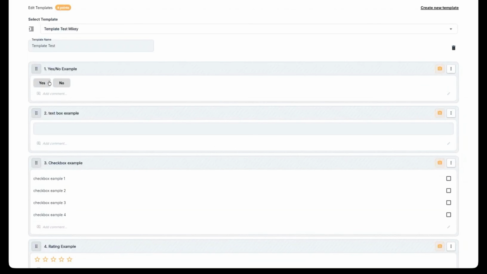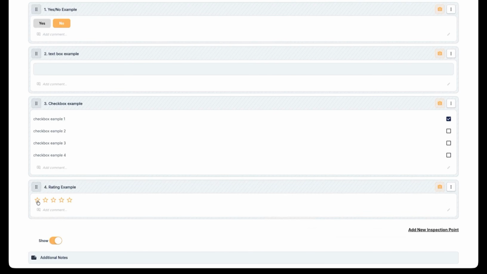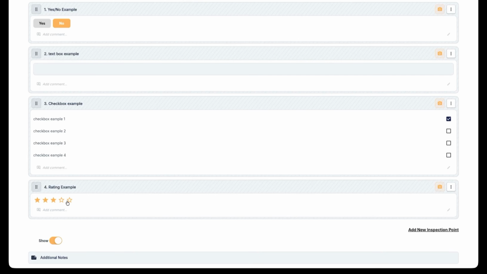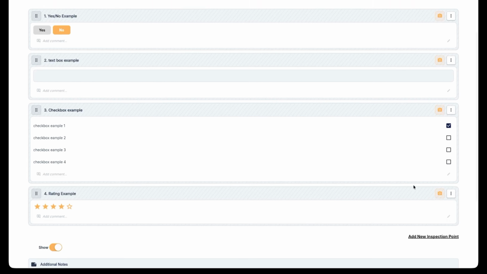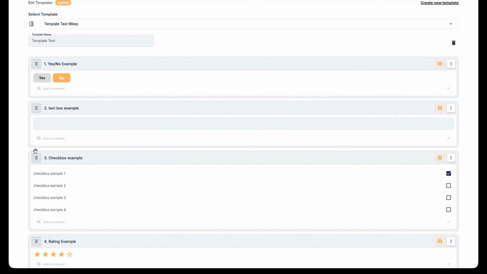Each point is a question your tech answers in the field. There's 4 question types, and that's the full list. Yes, no, for confirmations like this. Is the gutter loose or do they have a mailbox? Then you've got the checkbox. This is a multi-select list when one point has a few things to check off. You also have ratings, a 1 to 5 star scale for the current condition. Every question can include a photo.